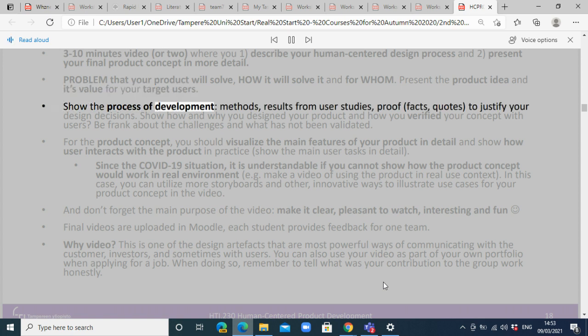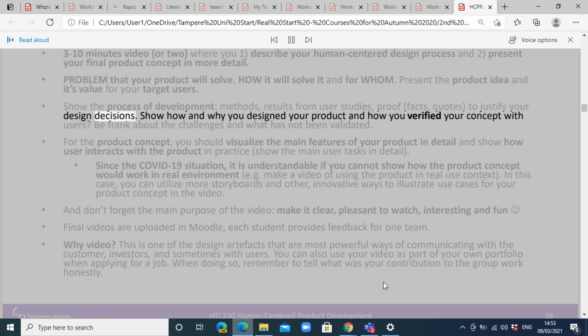Show the process of development, methods, results from user studies, proof of facts, and quotes to justify your design decisions. Show how and why you designed your product, and how you verified your concept with users. Be frank about the challenges and what has not been validated.